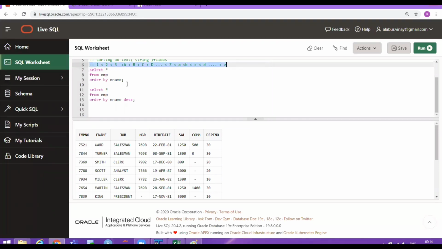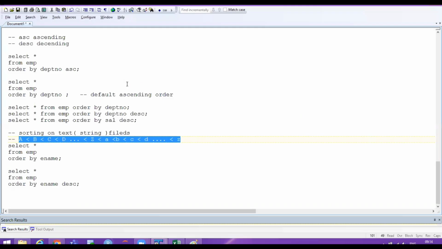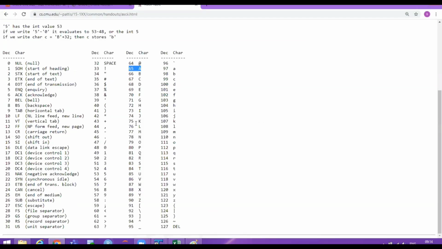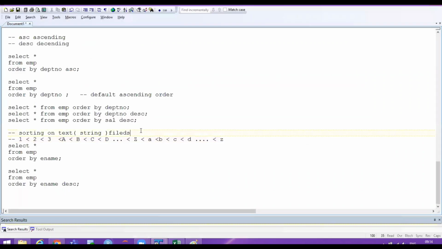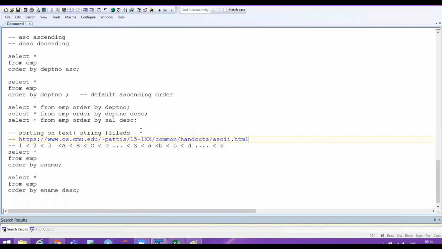Clear this one. When you have mixed case, alphanumerics, this is what happens here. Based on the ASCII table, look at the ASCII table, one value is much lesser than A. The string '1' is 49, whereas A is 65. For your reference, I'll keep this as today's reference. Just have a look once to get an understanding of what the ASCII tables are.